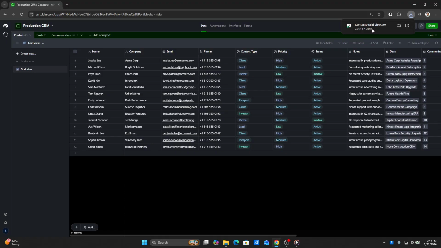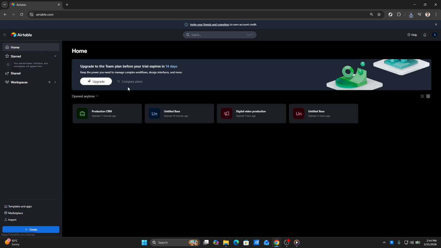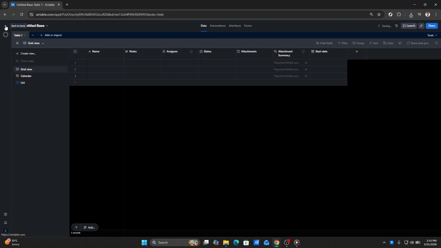Once the download is complete, return to the Airtable home screen. You can do this by clicking on Home or using the navigation menu. Now, it's time to select the base where you want to transfer your table. If you're creating a new base for this purpose, ensure you have it ready. Otherwise, click on the existing base where you want the table to reside.